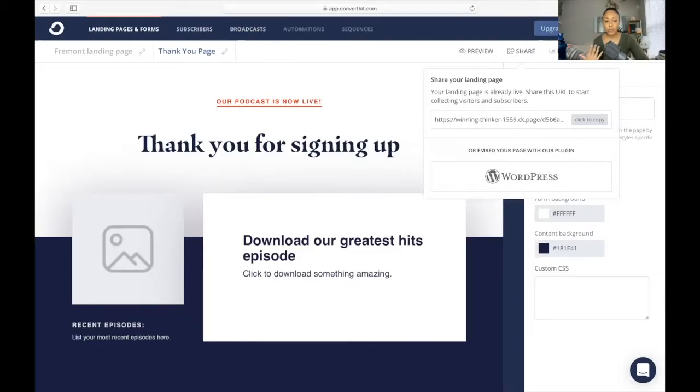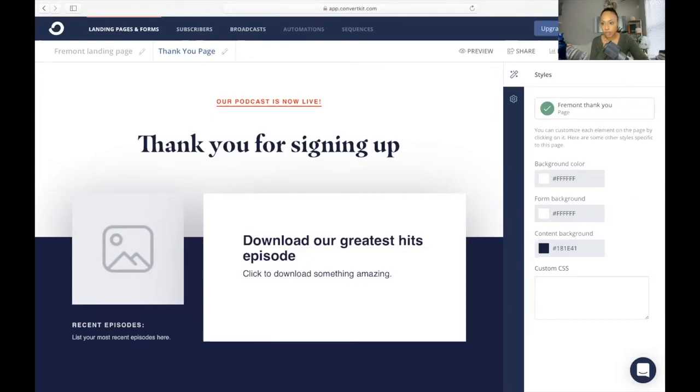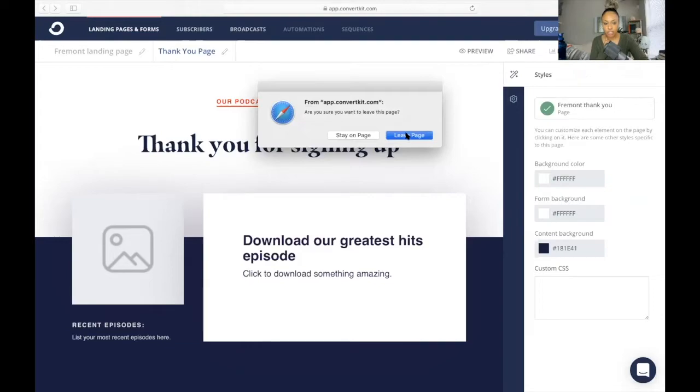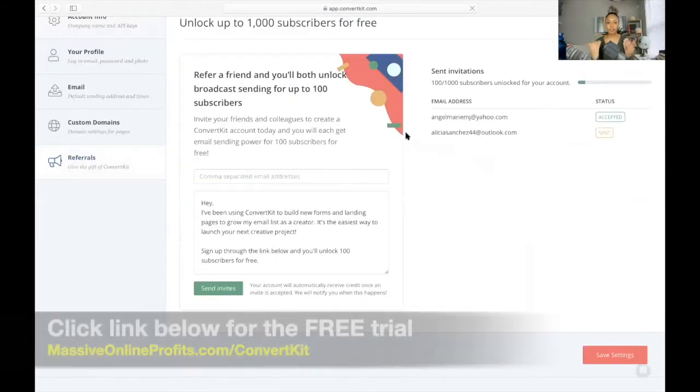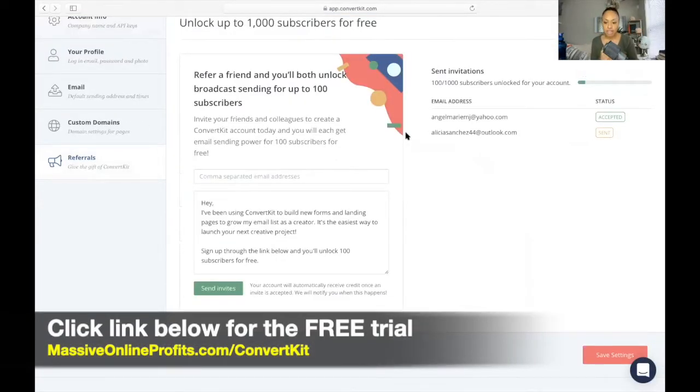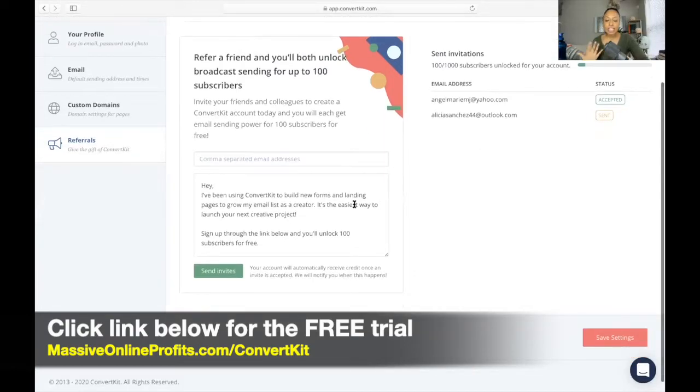Now, in order to unlock other features, such as the subscriber feature and the broadcast feature, you have to refer your friends. And I'm going to show you exactly how to do that. You'll just head over here to this drop-down menu on your ConvertKit Gravatar and head to Referrals. It then will redirect you to where you will be able to refer as many friends as you'd like. This allows you to send an email to them asking them to create a ConvertKit free account.